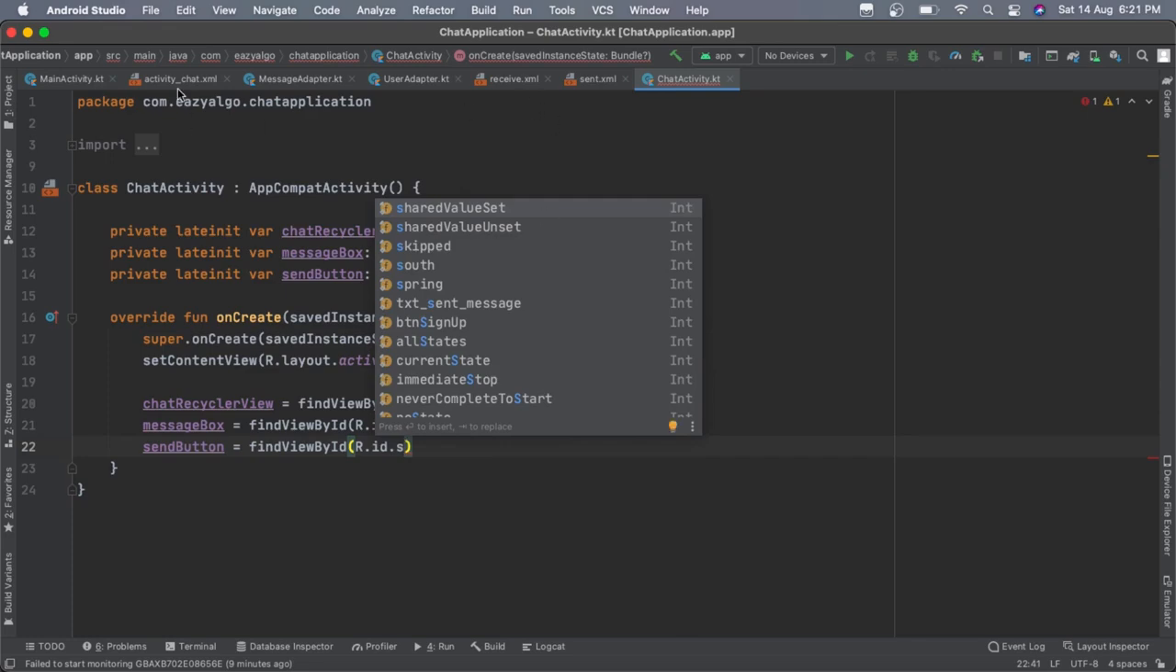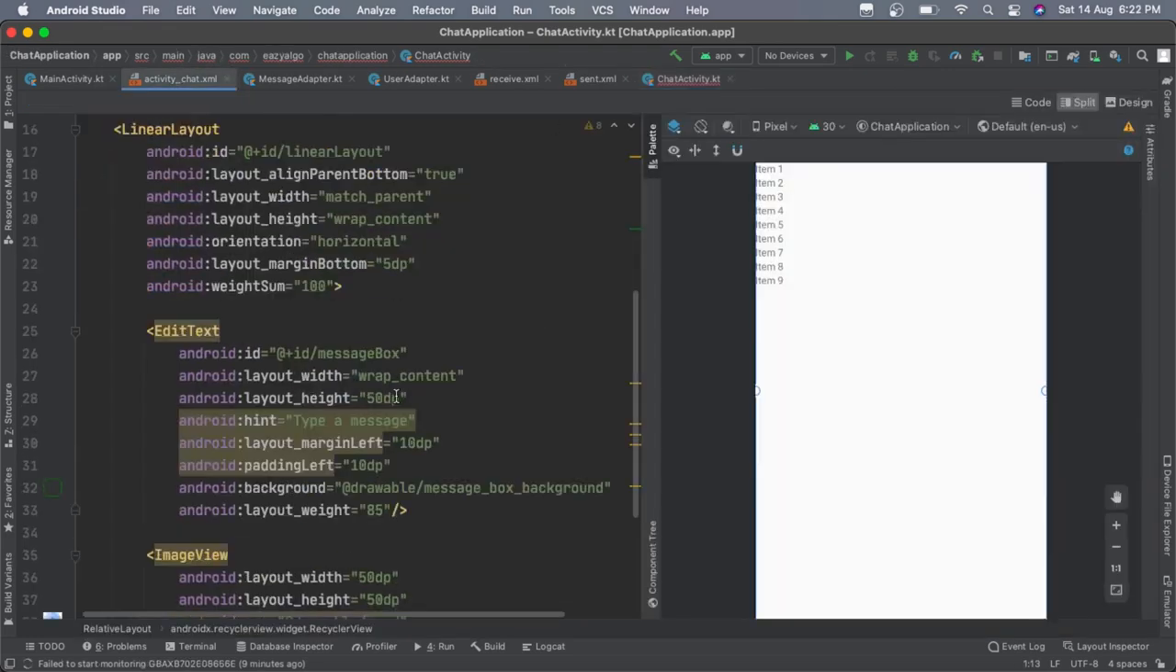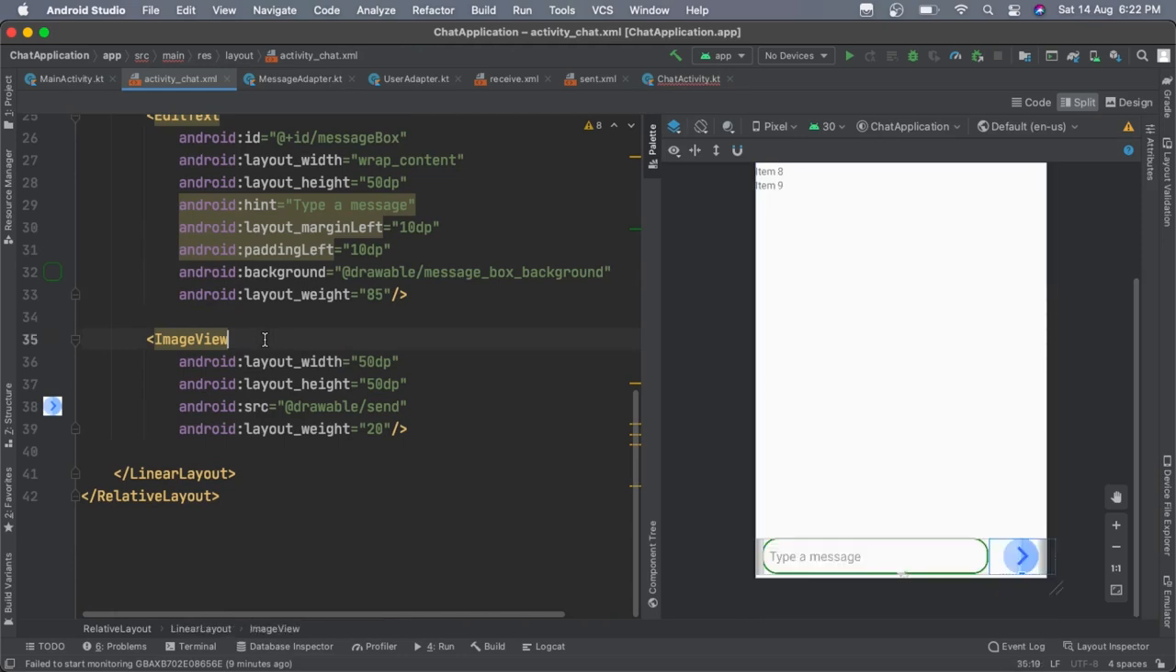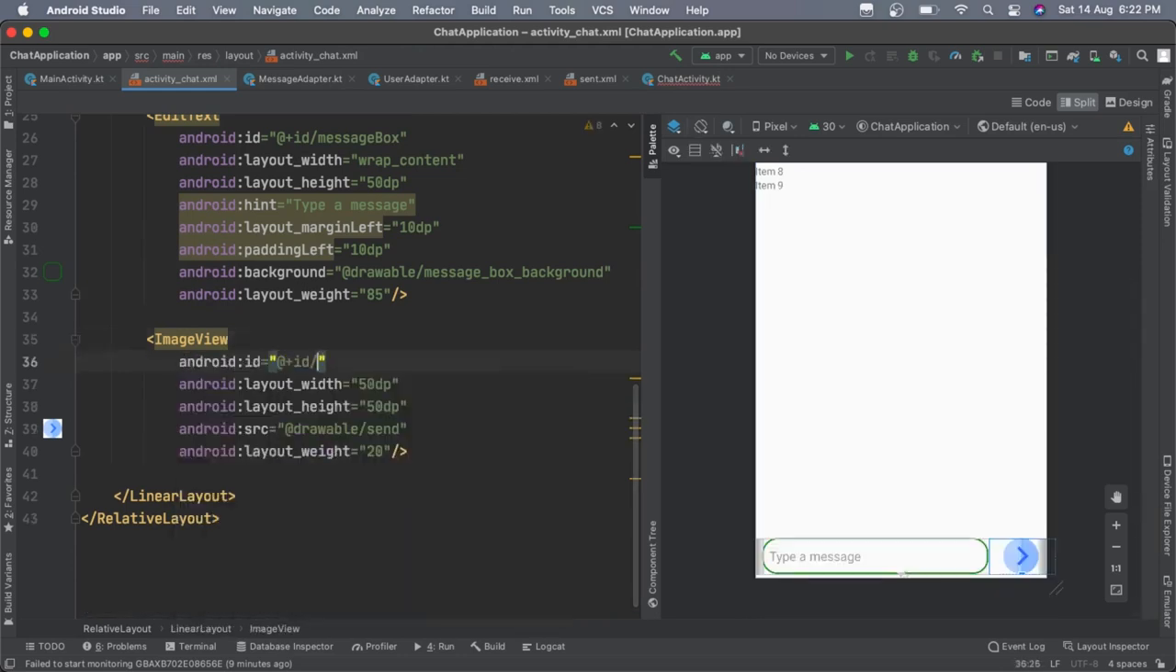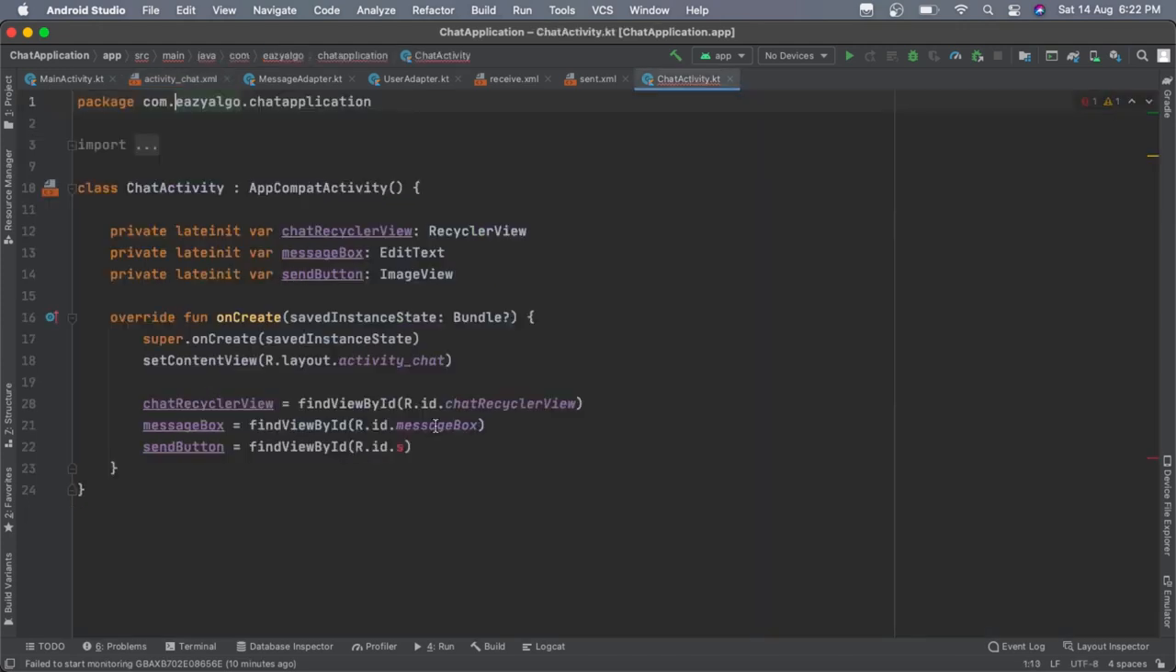Okay, I think I haven't given an id for the image view. So for the image view, we have the id sentButton. So let's go back to the chat activity. Here I'll type sentButton. So we have initialized everything over here.